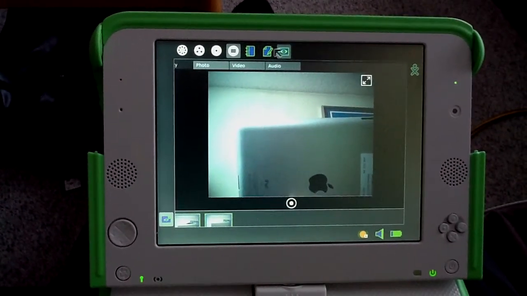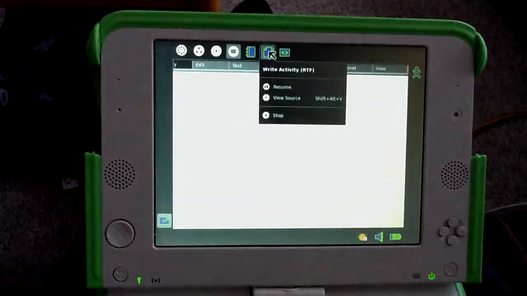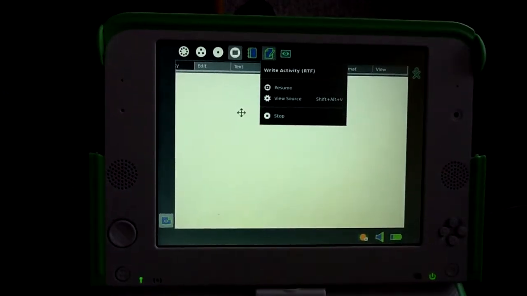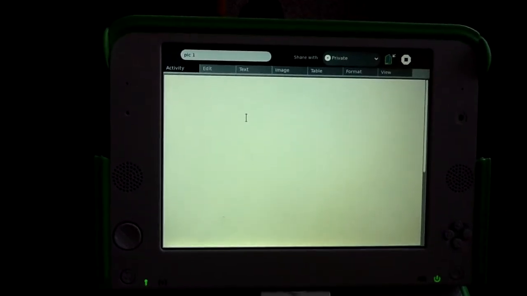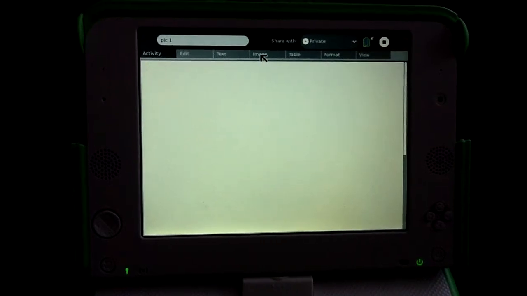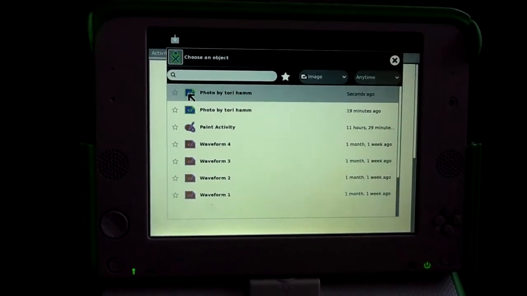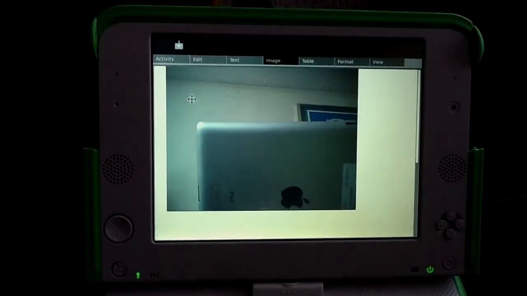Alright, so let's put the image onto our write activity file. So let's go back to that. And it's very simple on the XO. You've got your image and insert image. Now it asks you to pick which one you want. Well, we just had one, and there it is.